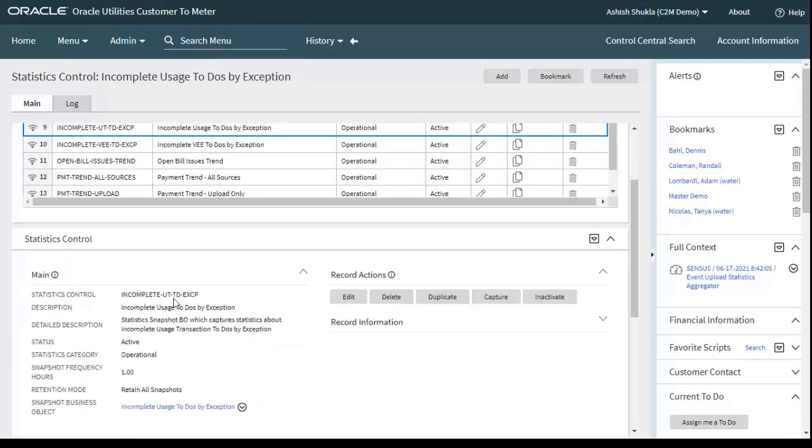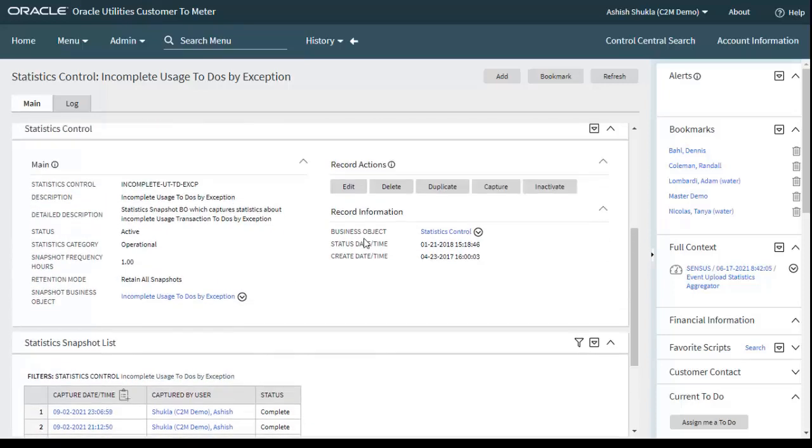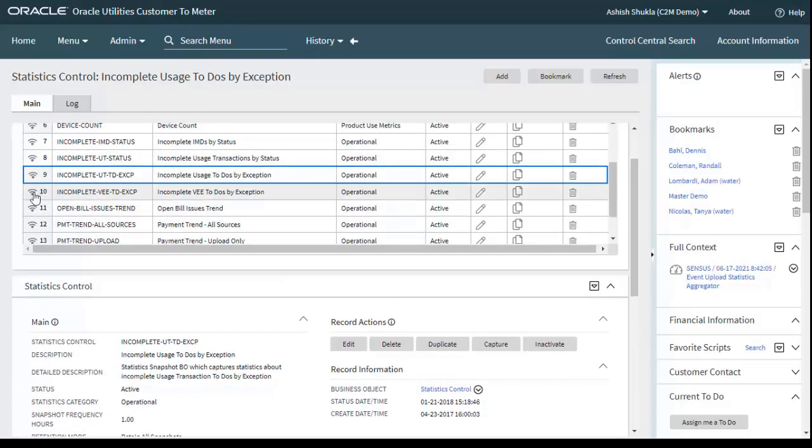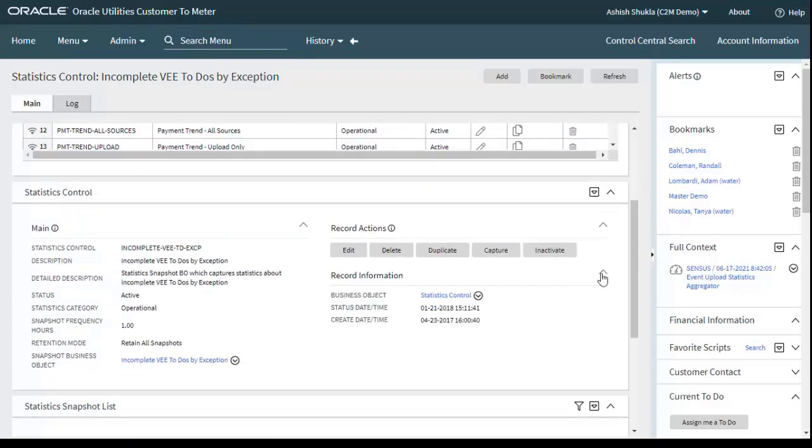The third one is incomplete usage to dos by exception, and these are the major components of that statistics control. And the last one is incomplete VE to dos by exception, and these are the major components to configure it.